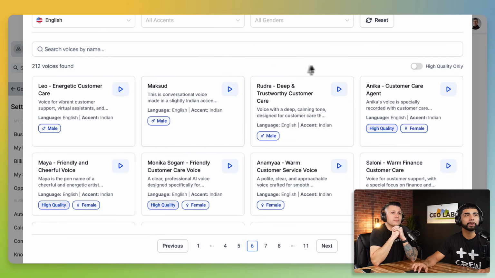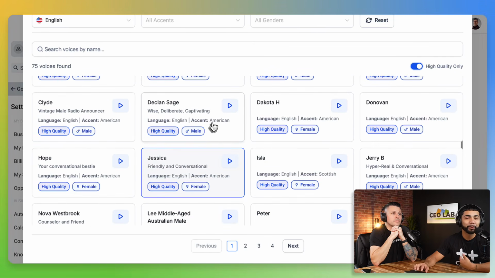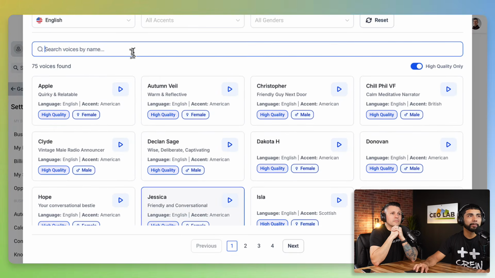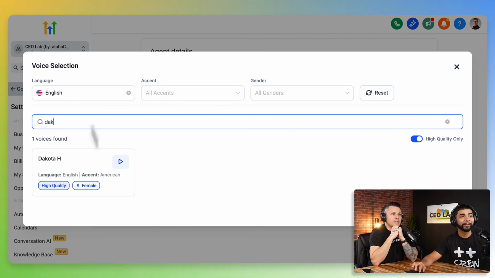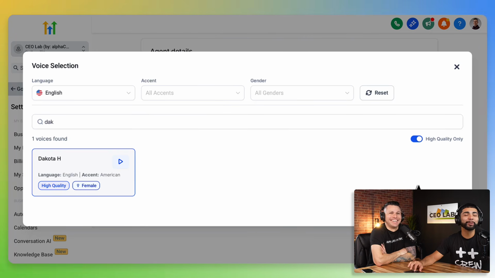Exactly. So you can actually change, and you obviously have the filter of high quality only. Personally, I'm only going to use the high quality ones if I'm being completely honest. And then if I'm being honest as well, I love, this is Dakota. He said it, guy. You heard it here first. He loves Dakota. We have progressed in the relationship status here. This is my go-to voice. Dakota is my go-to voice at this point in time.